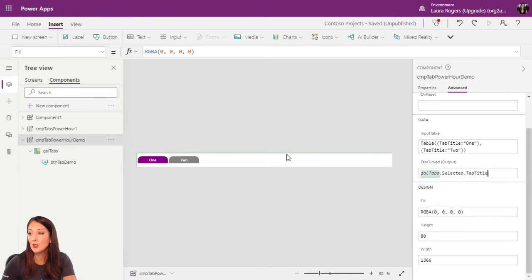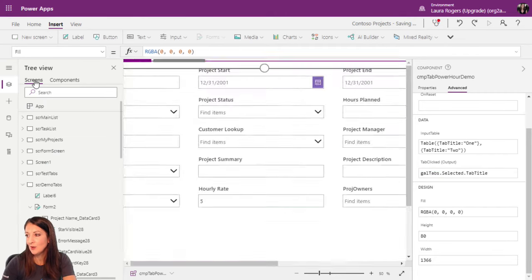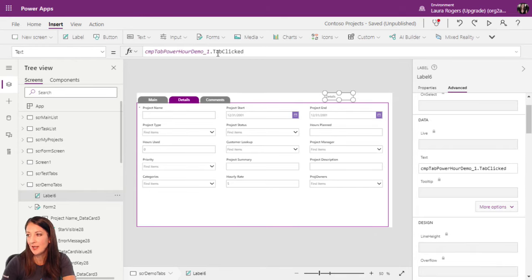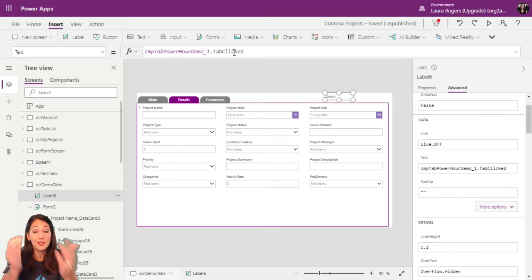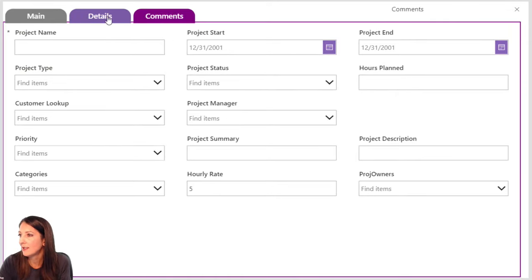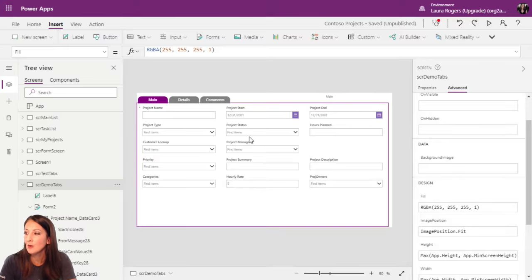So, and that's a good troubleshooting step. So go to the screen and then see, I'm visually putting a little label on here that shows me what's being output from the dot tab clicked. So the input is just the table and the output from the component is just whatever word I'm clicking on. So now I can see things appearing and disappearing as I'm clicking the tabs. So we can just do more of those.